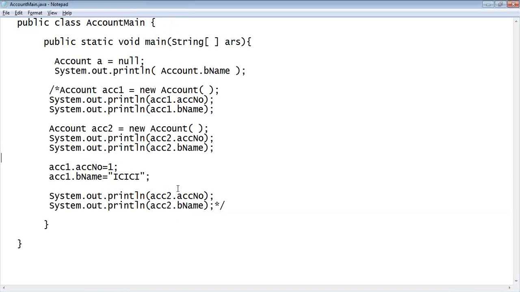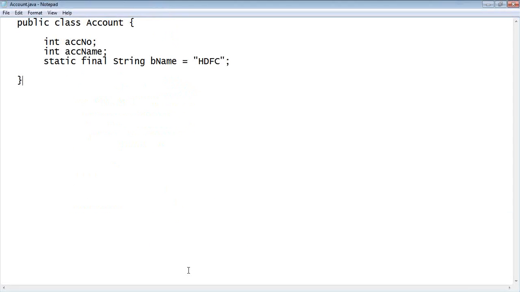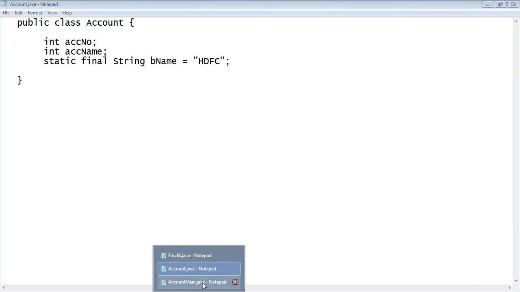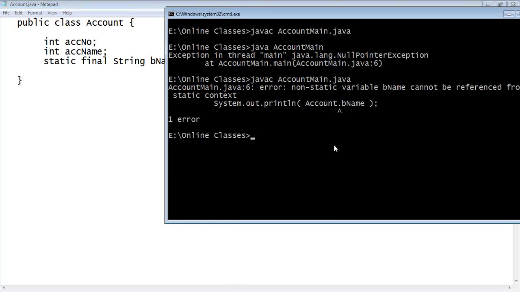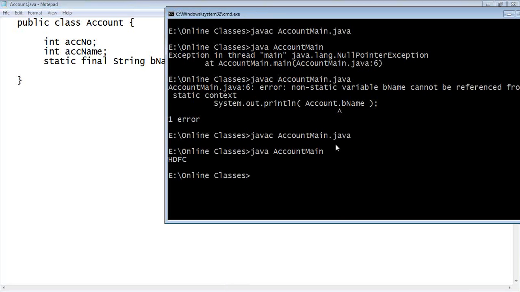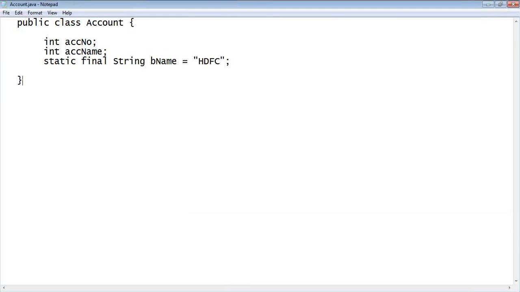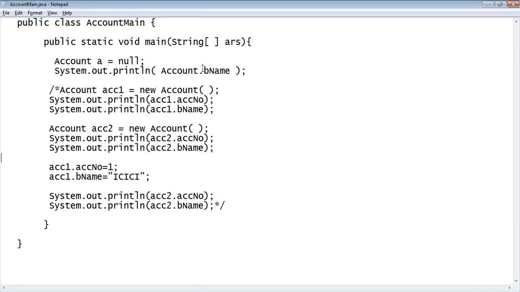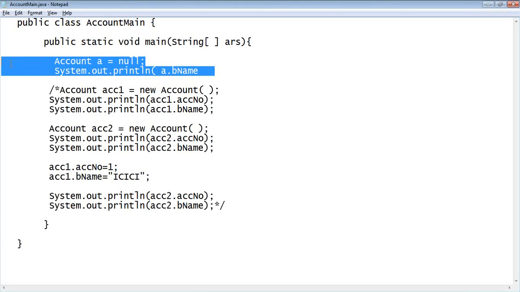Why is it a non-static variable? I made it static, right? What is the problem? Is it a non-static variable? No, right? There is a problem in the class creation. It's fine. Now see this, previously that was a problem here. Now I'm trying to access this by using A. I'm trying to access this by using what? A. See here, A dot bank name. Is it allowed?